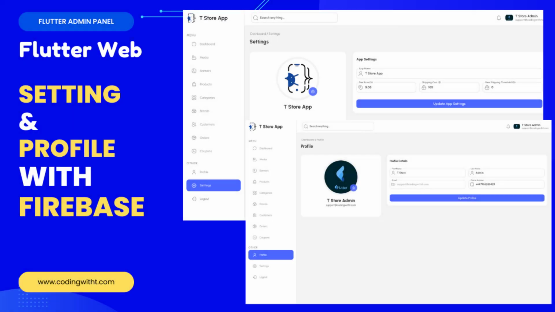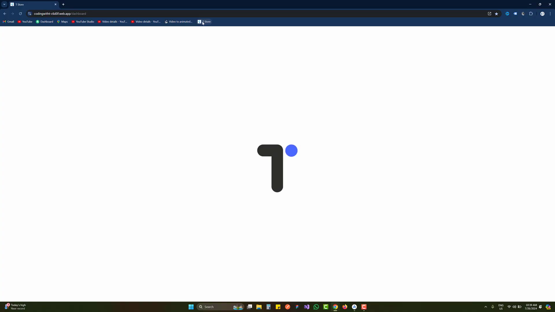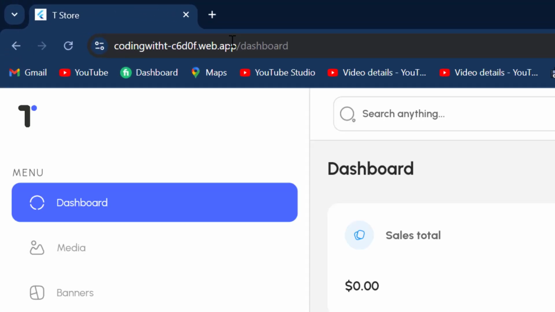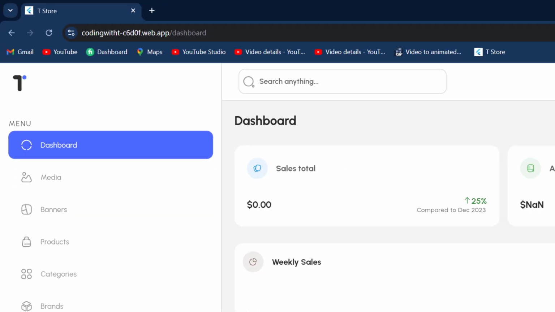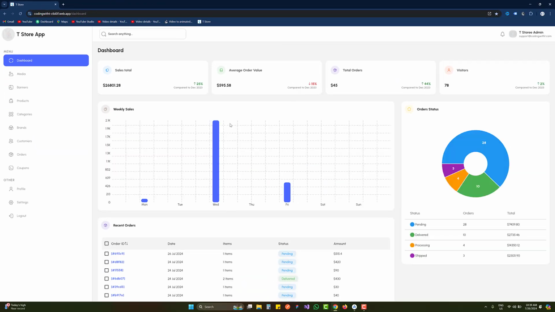In today's tutorial, we're going to learn how to create settings and user profile screen. Both are identical. So first of all, let's quickly have a look. Okay, so our application is running and this is the URL from where you can also test this application. Our data is being loaded in the dashboard because the user was already logged in, or the admin was already logged in. So we have covered each and everything.